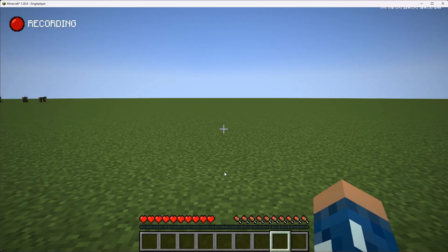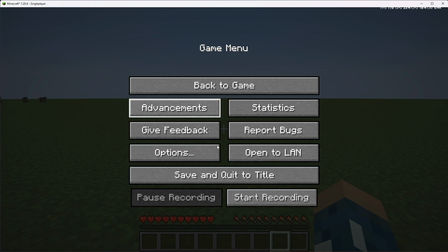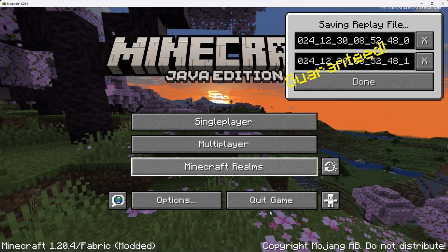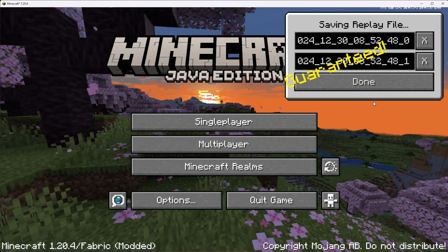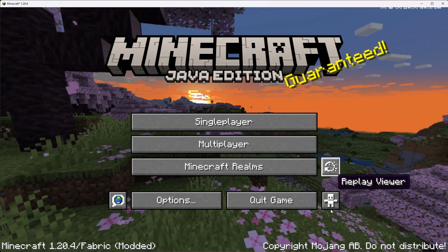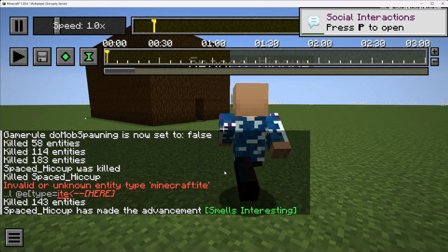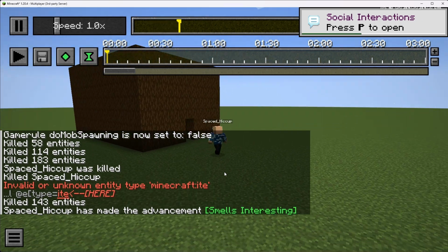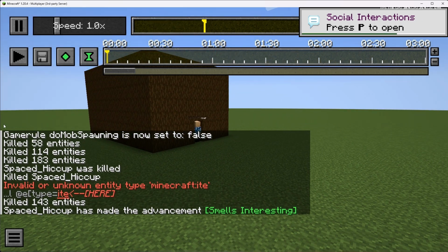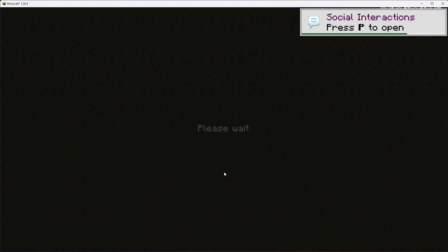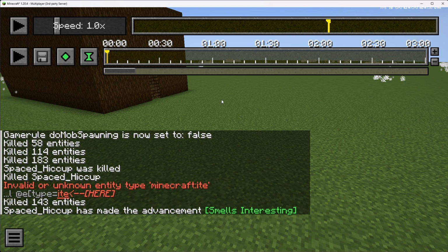So yeah, then you'll go to stop recording, and then you'll do save and quit, and then you'll have your recordings over here. So you click done, go to replay, and then we'll use this one because that's the one we did. So you start as a camera, and then you'll hit T, and then you'll hit pause.